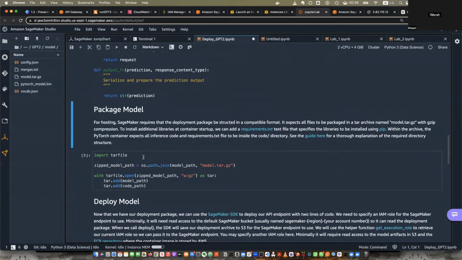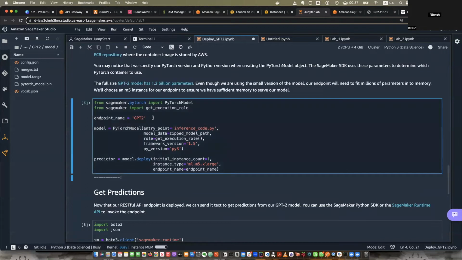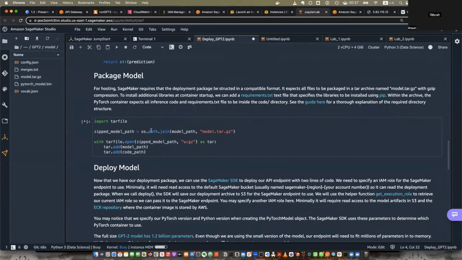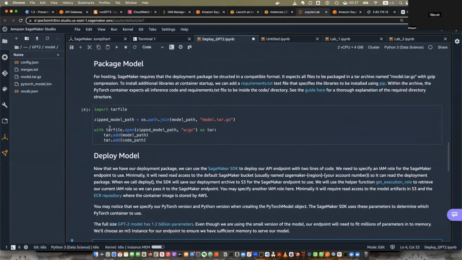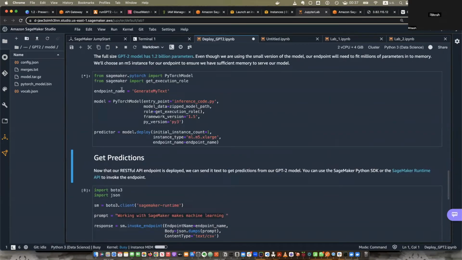When we are packaging, it is all operating system level. It's starting the file, but when it deploys, this is the SageMaker magic. It's taking the PyTorch model from SageMaker, and it's also getting the right execution role from an IAM point of view. And I'm going to change this endpoint name to something funny: generate my text. That is my endpoint name. The packaging is done now, and I'm going to execute this cell with the play button. Now it's deploying generate my text as an endpoint name using the existing model.